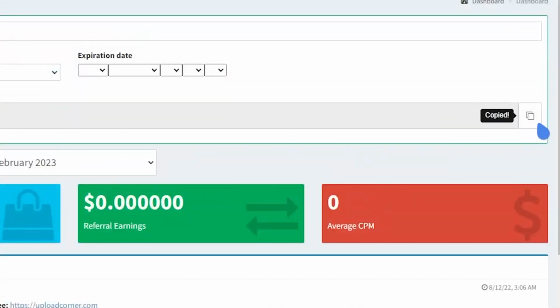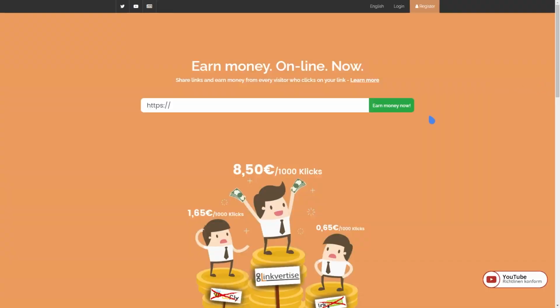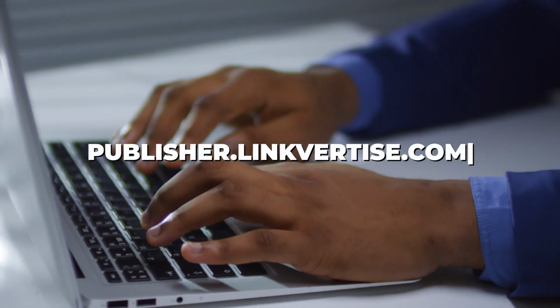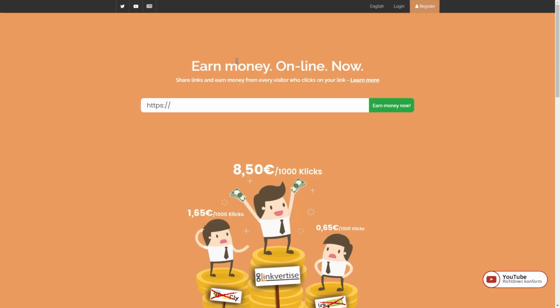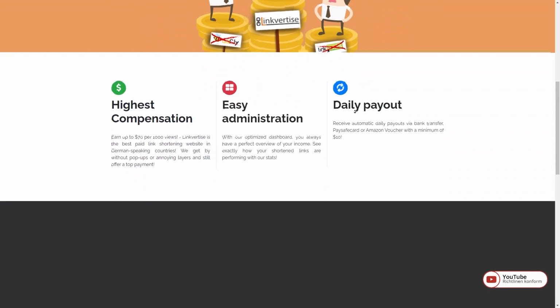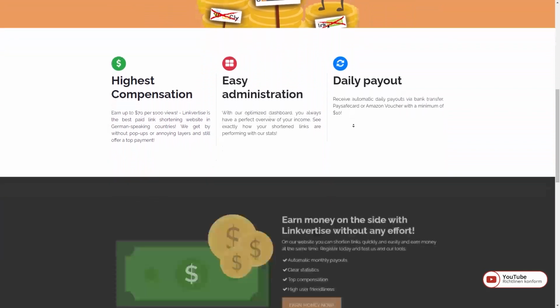After that, all you need to do is copy this URL before going to the next website. Now enter publisher.linkvertise.com into the address bar of your browser. This website functions in the same way as a link shortener, but in addition to this, they will also advertise your link on their search engine. Therefore, you can think of it as a traffic source that is already set up for you.